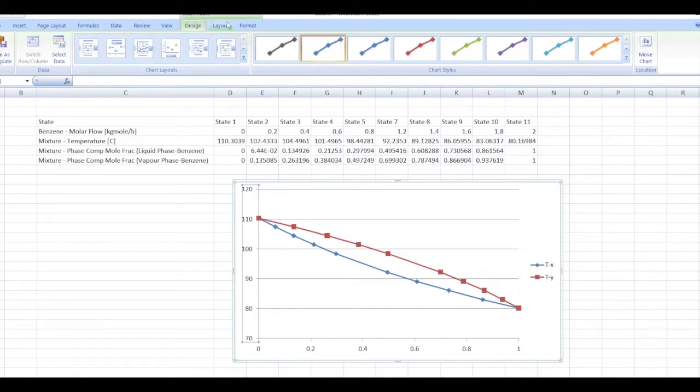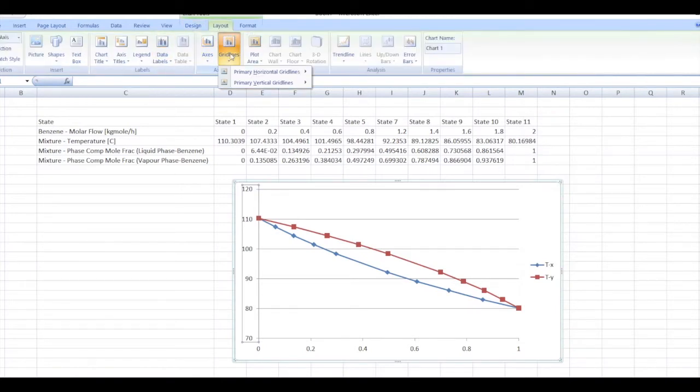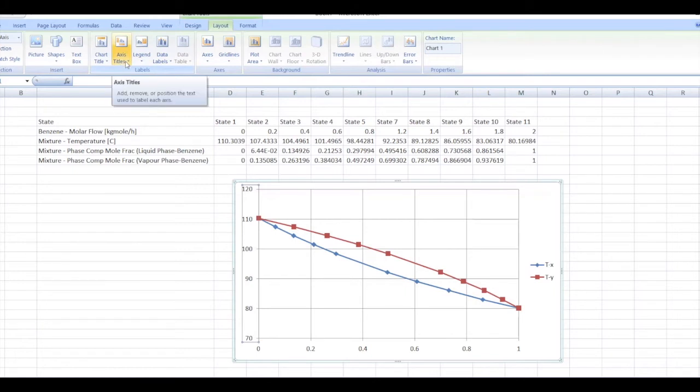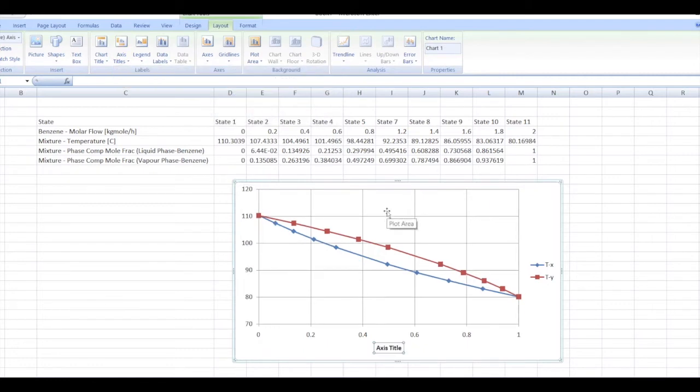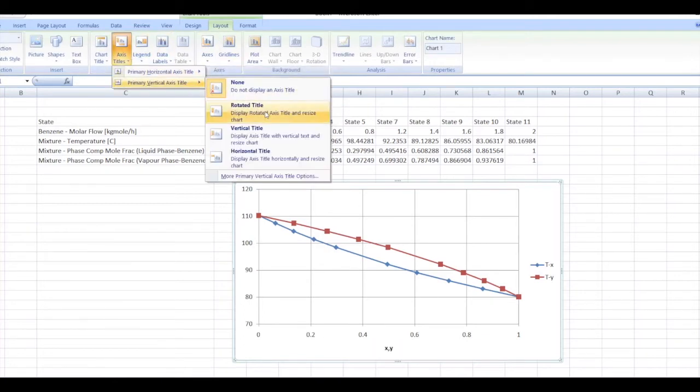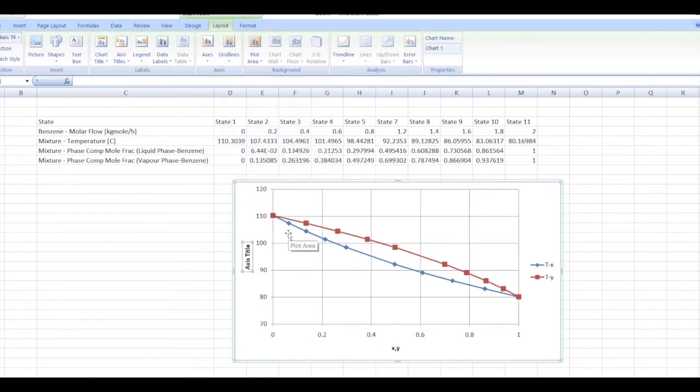Now what you do, you just change the look a little bit. So you go for the grid lines, you say primary horizontal grid lines, so I'm going the major grid lines, and for vertical grid lines I'm giving the major grid lines. Okay, that's how it looks like. So it's going from 0 to 1, 0 to 1, and of course that's pretty much done. So in terms of axis title, primary horizontal axis title would be title below x-axis, so this should be x comma y, and that's this. And for the y-axis, vertical axis, it should be rotated title. Let's put that as T. So we have this TXY diagram.